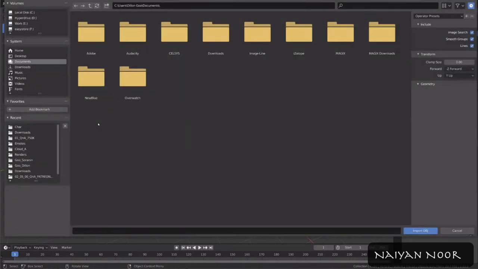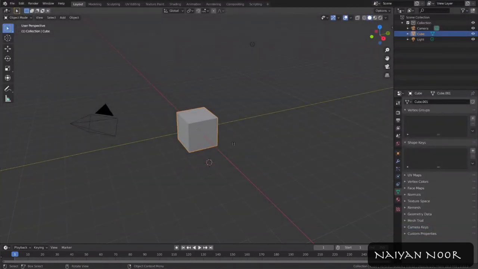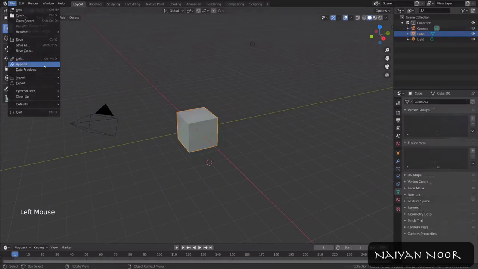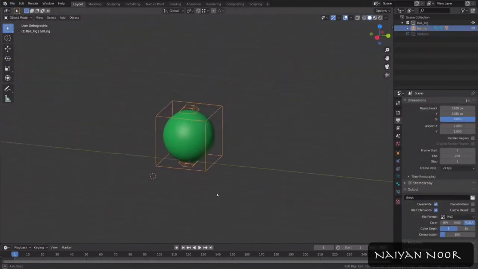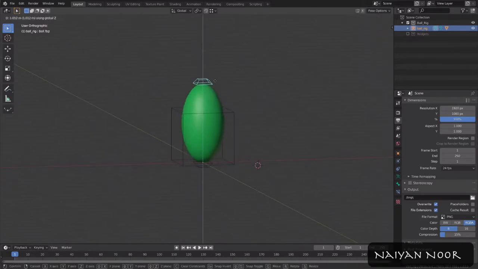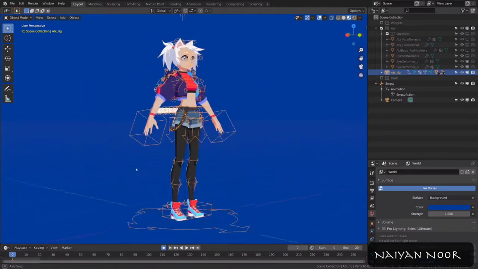However, if you want to import a character rig from a different blend file that was made for use in Blender, you can use the append function. This is found under File, Append. For this video, we'll be using the assets provided in this course. These assets should include a simple bouncy ball rig as well as a complex character rig. Let's try appending each of these.